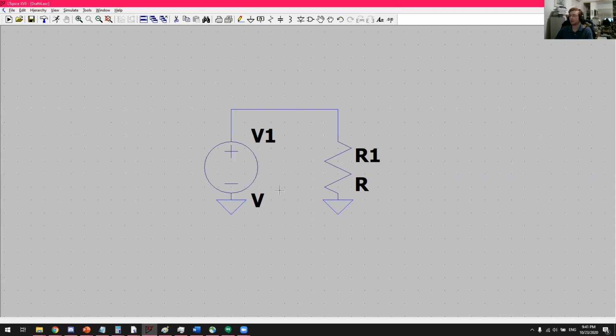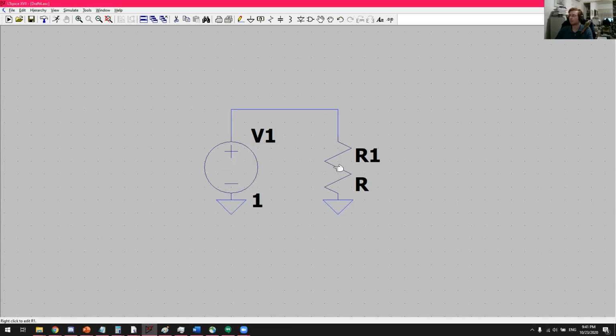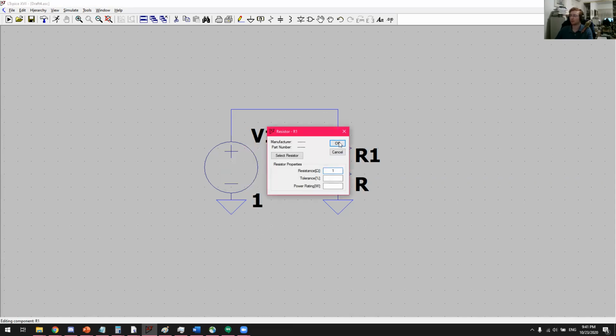So this is great. We know exactly what this circuit does. We know that a current through the resistor of V divided by R will flow. That's just Ohm's law. But you have to set actual values for V and R. To do that, you just right-click the component you want to set the value for. Here I'll set a DC voltage of, say, 1 volt. Simple math. And the resistor, I'll just do 1 ohm.